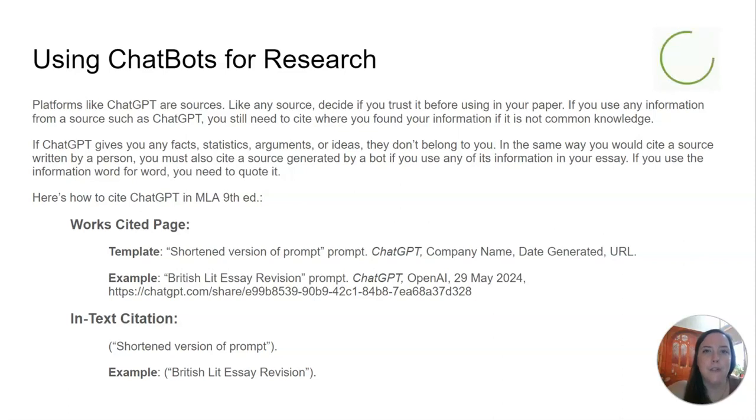Like any source, first of all, you want to decide, do you trust it? Is it credible? There is an argument to be made, a really convincing argument to be made, that doing your own research outside of platforms like ChatGPT is better. But if you're going to use ChatGPT to gather knowledge and information, then you need to know what to do with that information in order to keep yourself credible.